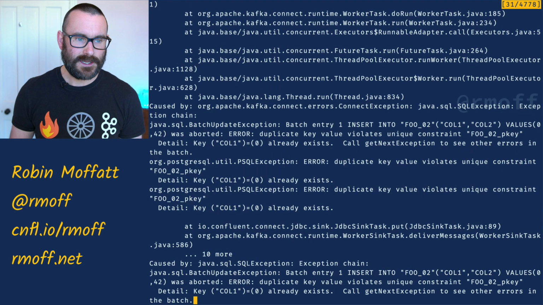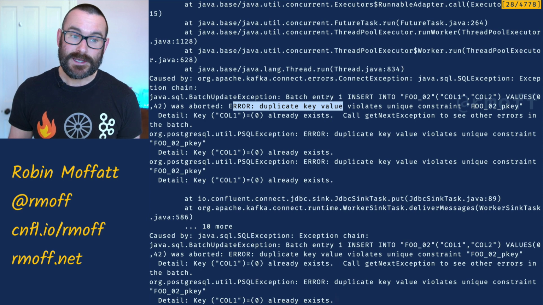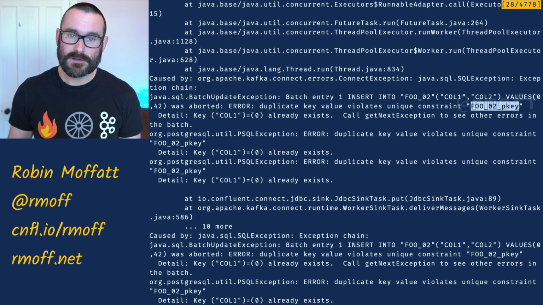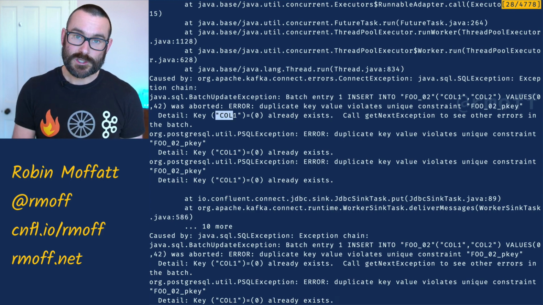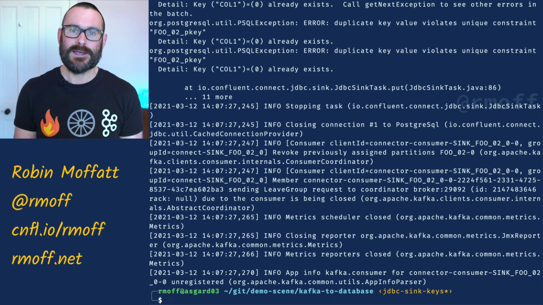And if we page up here, we can see some bad things going on. We can see there's a connect exception. We can see we're getting errors, looks like from Postgres. Batch entry here, insert into foo02, so it's trying to do something. It was aborted. Error, duplicate key value violates the unique constraint. So here's the problem. We've created a unique constraint, a primary key, on col1, but within col1, we've got duplicate values. So the primary key is behaving exactly as it should.